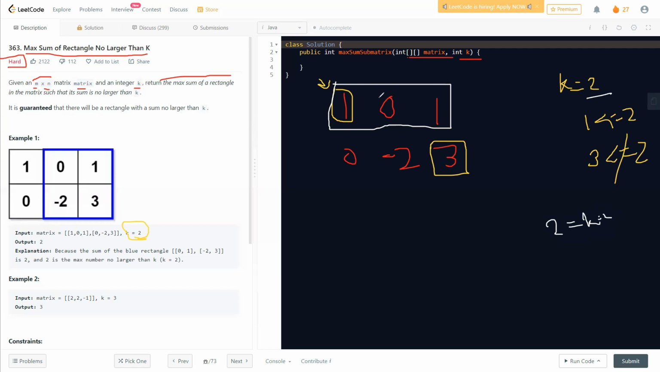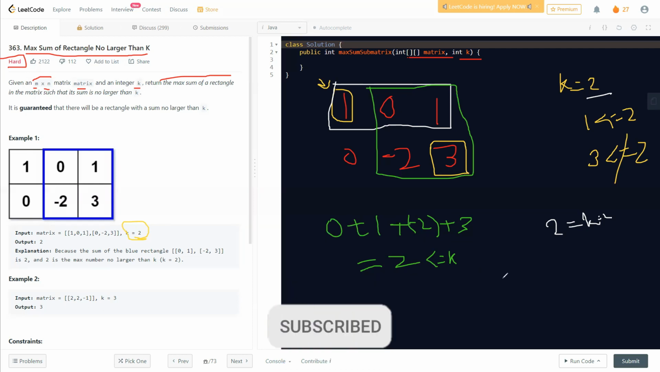In the other case, what can happen? We have 0, 1, -2, and 3. If we take this particular rectangle, the one I'm marking green, that will be 0 plus 1 plus -2 plus 3, which becomes 2 in our case. That 2 is also less than or equal to our k. It is actually equal to k, but by the condition it is less than or equal to k. So there can be multiple maximum values we can reach from here. That's also possible.